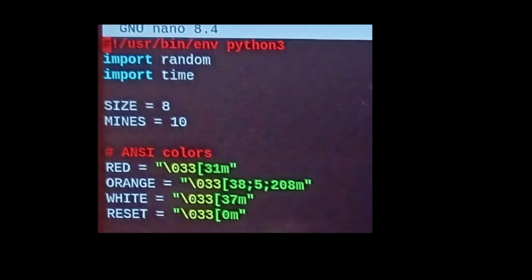Why it matters. Everything else in the game uses these constants and colors. For example, size decides how big the Minesweeper board is.